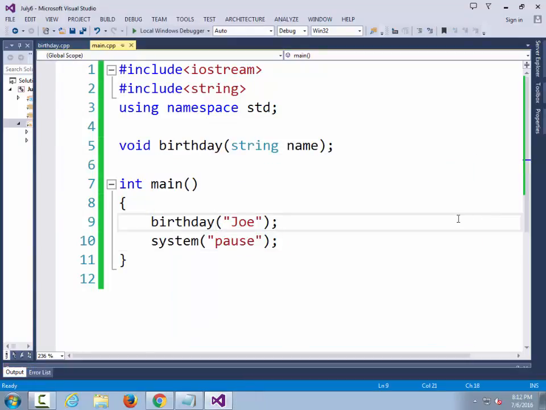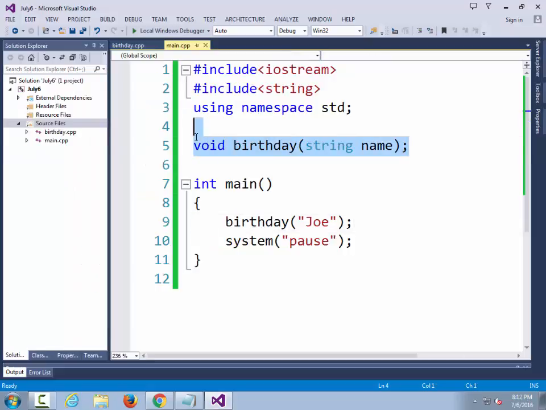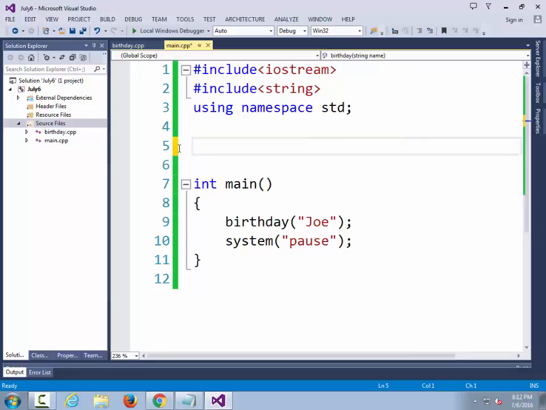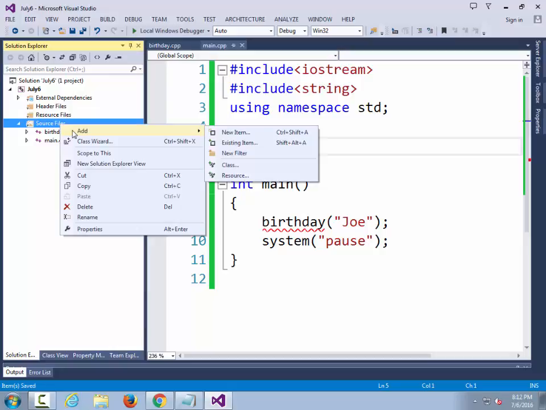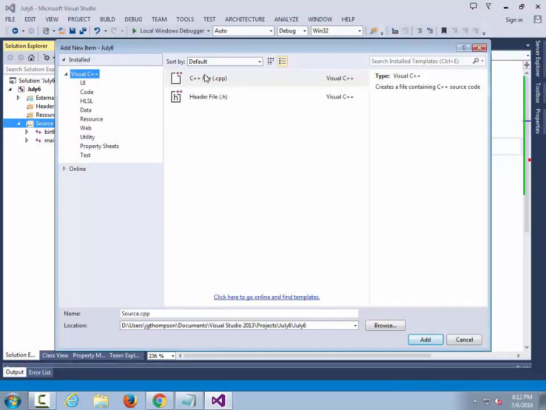So that worked. But you don't want to define that prototype in every source file that uses that birthday function. You just want to put it in one place. So I'm going to highlight that prototype and cut it. If you're a little bit behind, that's okay. I'll come back and revise these and I'll walk around and make sure we all get a chance to do it. Then I'm going to go to source files over here and do add. It's going to be a new item, but instead of a CPP file, it's going to be a header file. And it's going to be birthday.h rather than birthday.cpp.